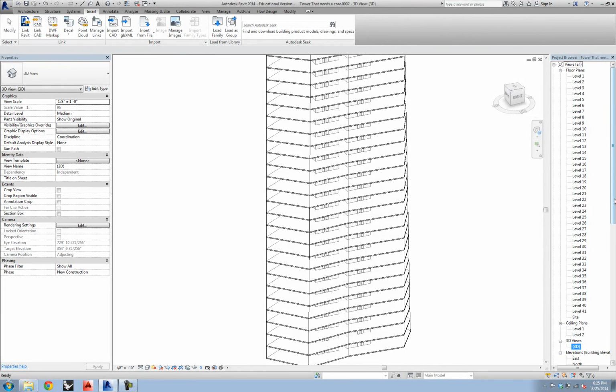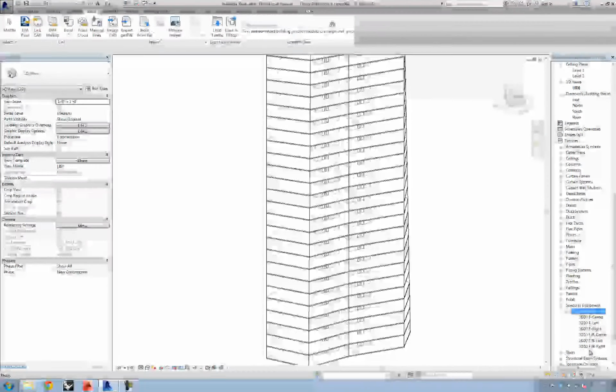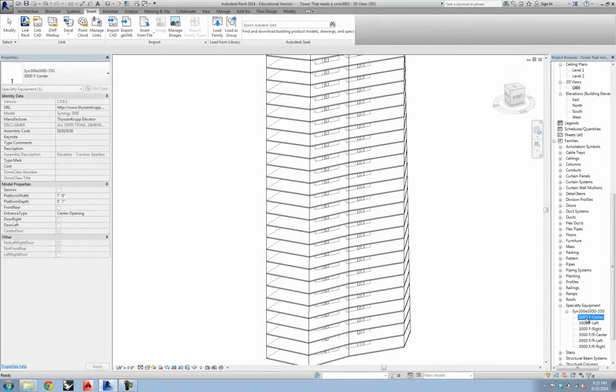And you're going to find that by scrolling down here through the families, and it's going to be listed under specialty equipment. And again, you're going to want to choose the center door with just a front door, not a front and rear, and you just kind of drag it into the model.